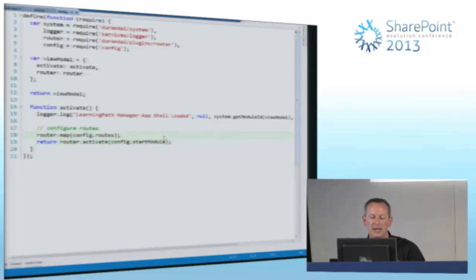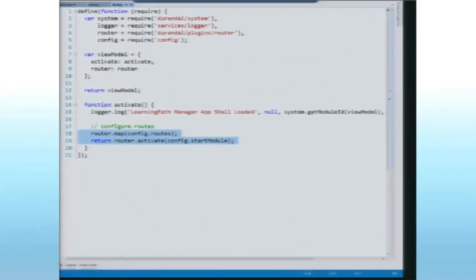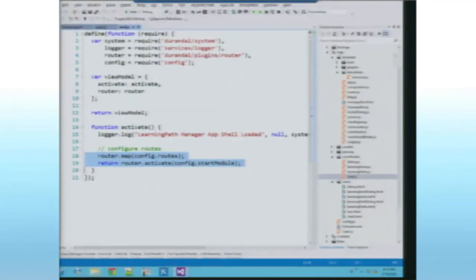Finally, I'm going to say, let's go configure all of our routes, and then let's return back a promise to whoever called us, because the activate method is actually going to generate a promise for us under the covers. So it says, I'm going to give you back this thing called a promise, right? So what is this config routes? This is where I'm kind of defining my navigation.